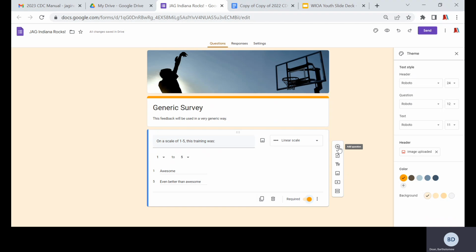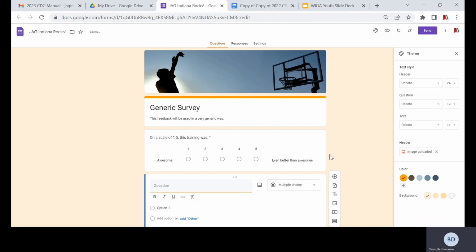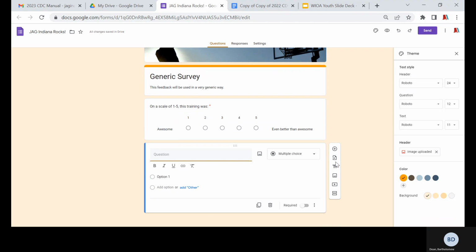Over here is where you add a question. And then you can always add images. You can import questions from other documents. You can add video if you want. You can add a whole section. So let's say this section is going to be about training, regional training, and then the next section is going to be about state training. You can separate those as well.